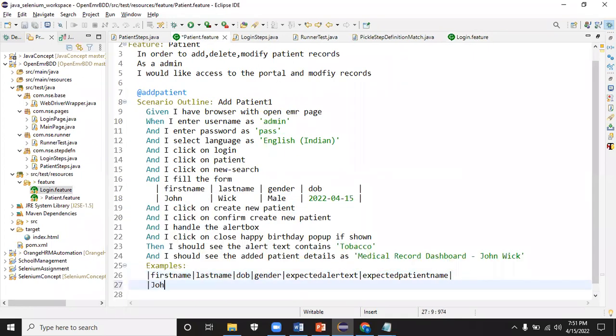First time I want to send John. Second time I want to send the other one. I have to do the format properly. Already we have updated the format in the application. It's working fine. Expected alert, let me keep it the same.